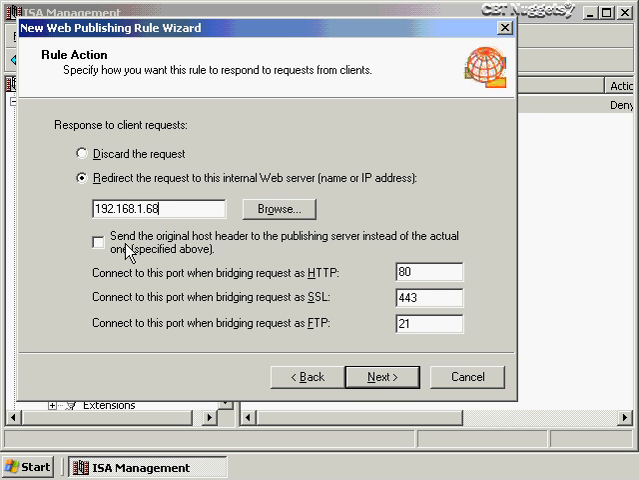Now here's a funny checkbox, and tell me if this doesn't sound confusing. Send the original host header to the publishing server instead of the actual one. What does that mean?